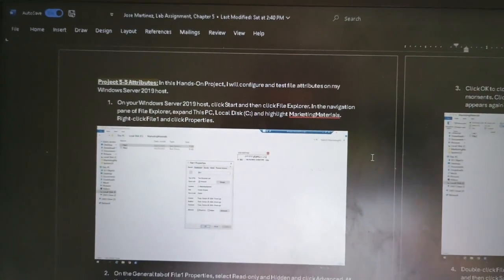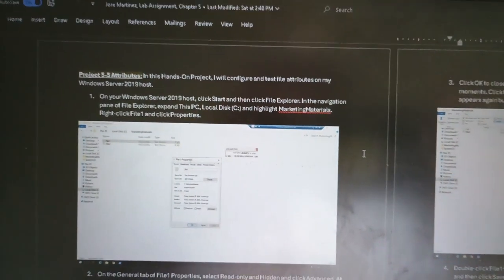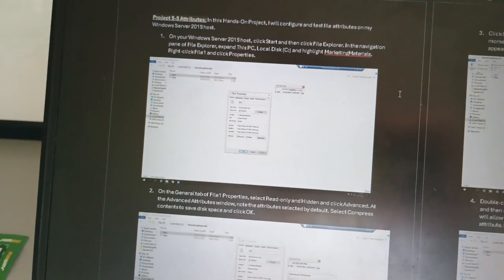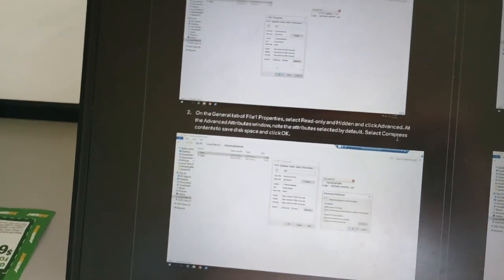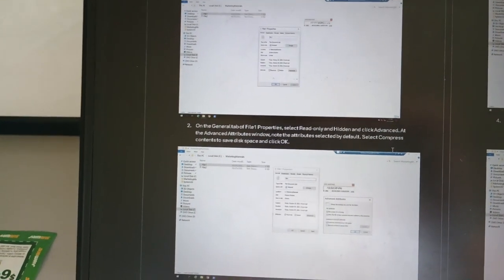In Project 5-5 attributes, I configured and tested file attributes on my Windows Server 2019 host. I went to File Explorer, right-clicked File 1, and changed its properties such as read-only and hidden, and in the Advanced Attributes, I selected Compress contents to save disk space.